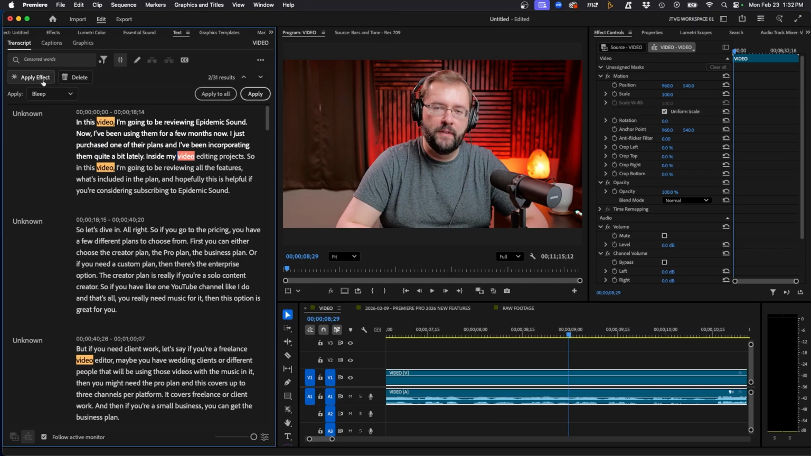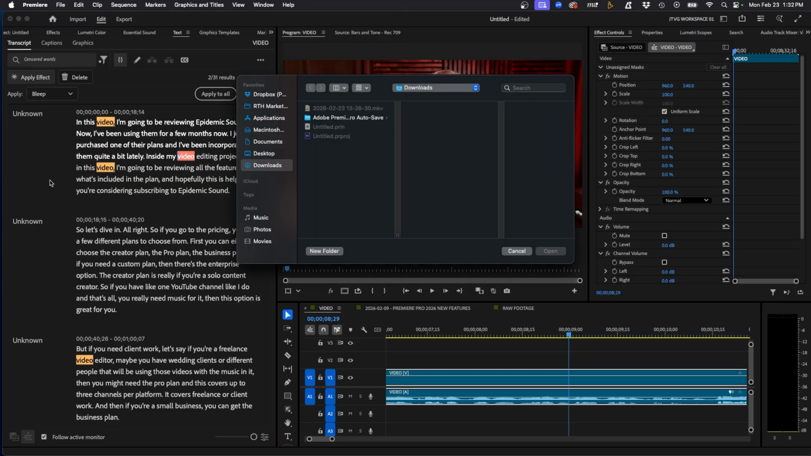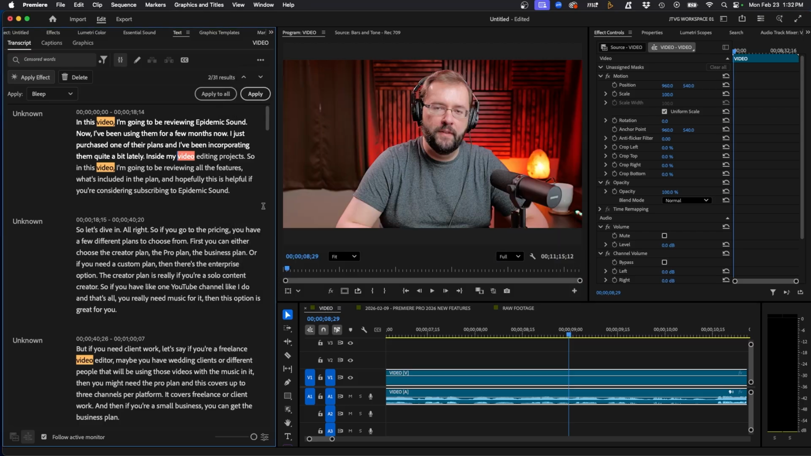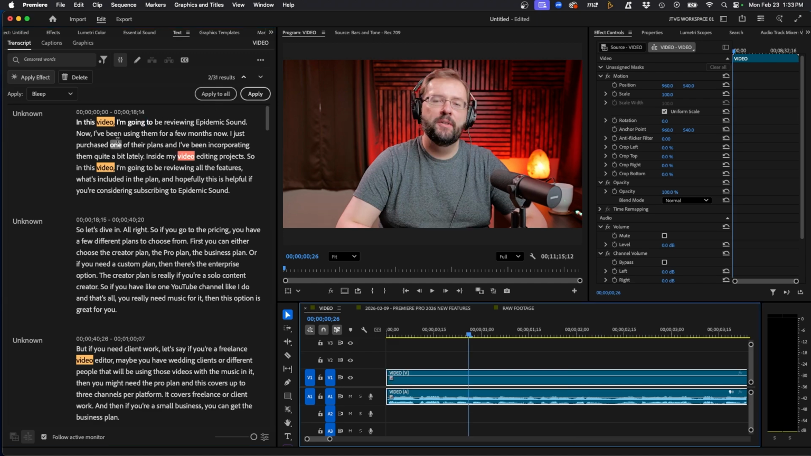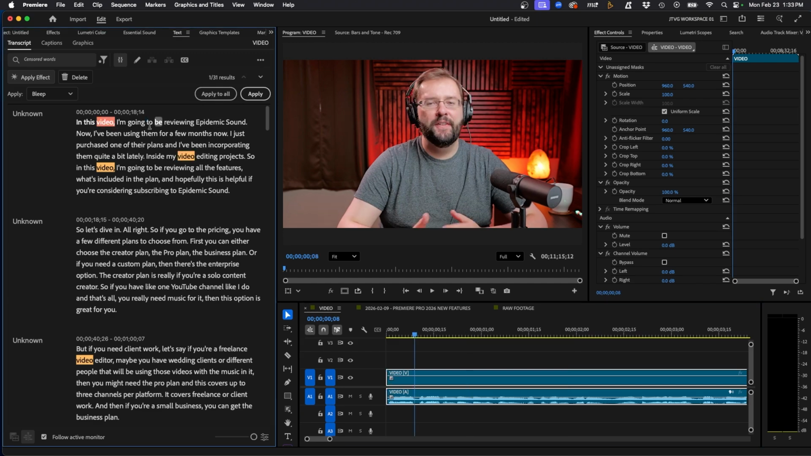If I click on this, you have the ability to change it from a bleep to different sound effects. Or if you want a custom sound effect, you can click on this and choose to upload a custom sound effect. And you can either choose to apply it to a single word or to apply to all. But in this example, we want to bleep out the first word. So what we can do is click on this up arrow to go to the first word, and then click apply to apply just the bleep to that.